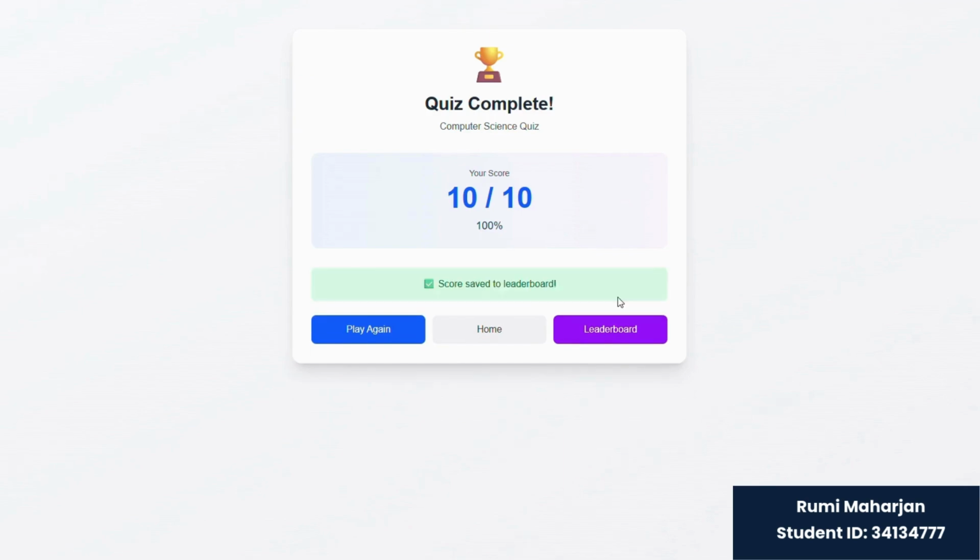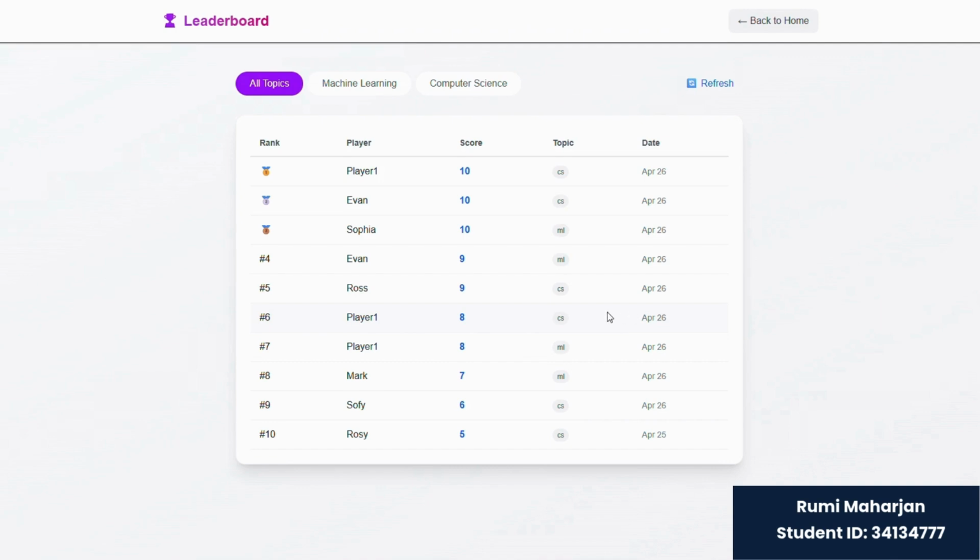After finishing the quiz, a logged-in user can save their score. Their name is remembered from last time. They can also view the leaderboard table. The leaderboard shows the top 10 scores across all players.